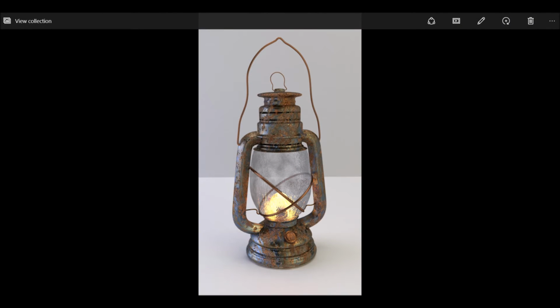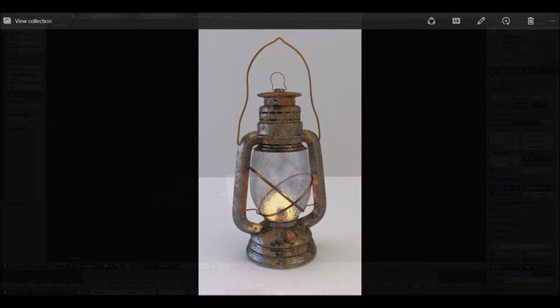Hello YouTube, today we'll be looking at how to create a lantern in Blender. Our final render will look something like this. This will be the first part in a two-part tutorial series, and in this part we'll be modeling the lantern. Without further ado, let's get started.